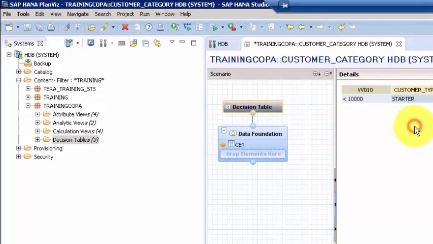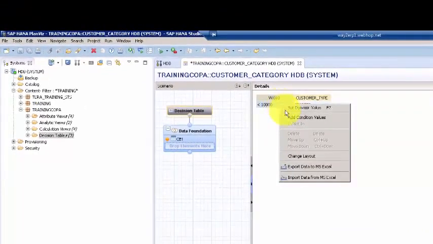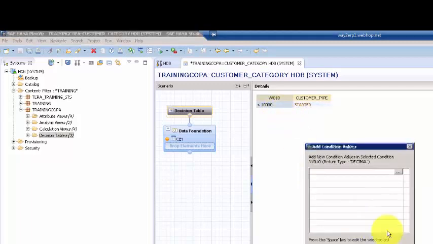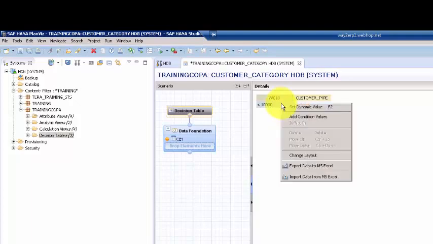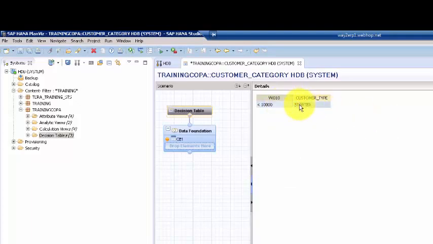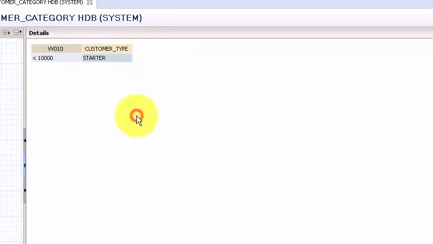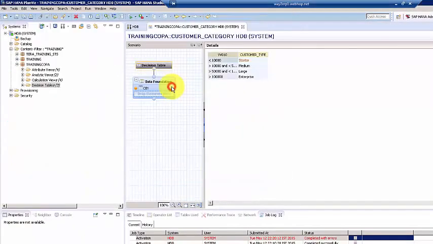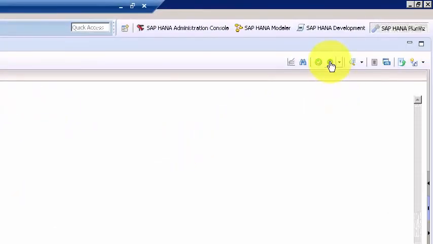Now you can choose to write all the rules. You can right click and add a condition value, and then another column will open up, and then you can write it, or you could import it from MS Excel. Let's import the same file which we saw earlier called rules, and here you see that it's much easier to write it in Excel and bring it inside. So that's our quick decision table. Let's go ahead and activate this.